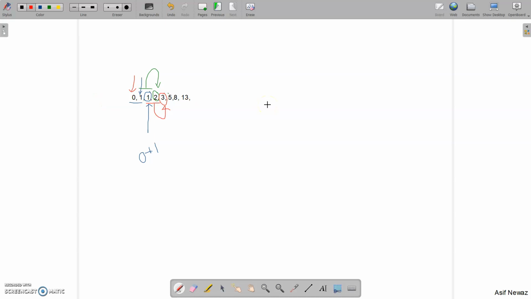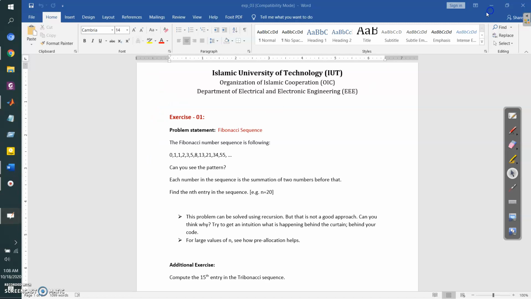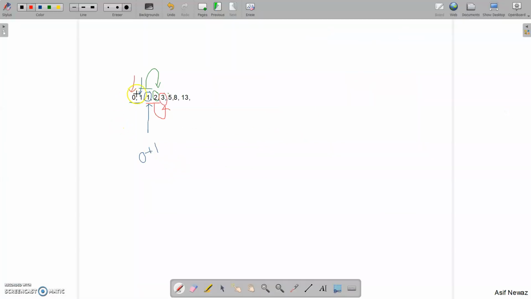It actually increases this way exponentially. So in this problem, we are asked to find the nth Fibonacci number. So this is our first, second, third, fourth, fifth, this way. We are asked for, for example, the 20th Fibonacci number. That is the objective of this problem. Now the question is how we can actually do that.